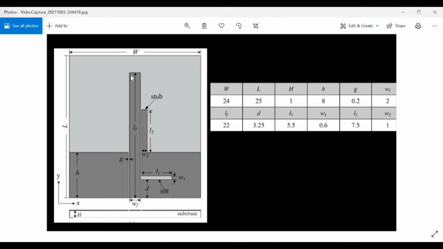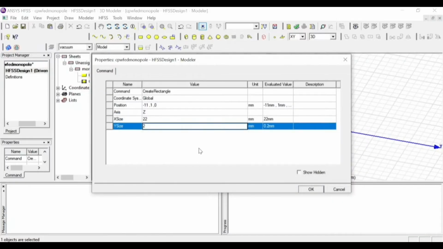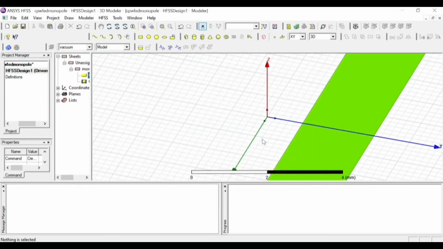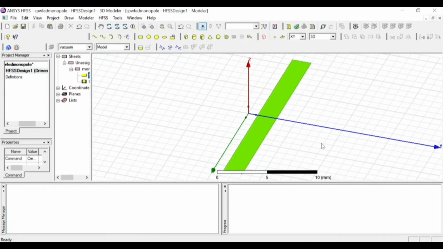Now if you see, this is the diagram which I am going to realize in HFSS software. If you observe, this length is L_EF, which is nothing but 22 millimeter, and this is along the y-axis according to this figure, but in our HFSS this is along the x-axis. This width is WF, which is nothing but 2 millimeter, and it is along the y-axis. So that's what I fed here. Click OK. Now just click on this icon to see it clearly.